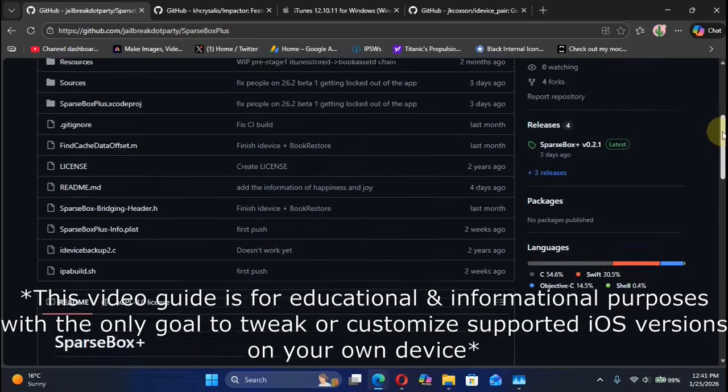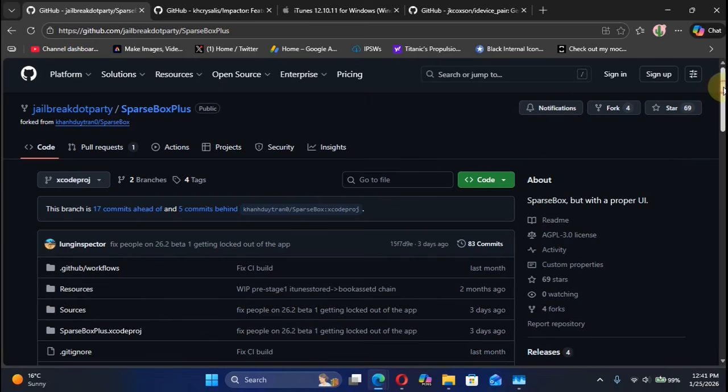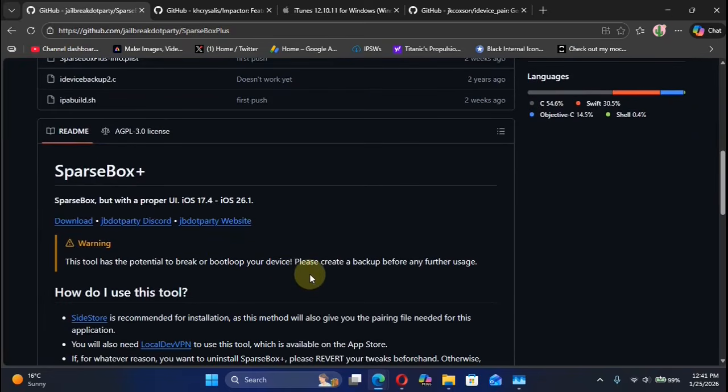This video guide is for educational and informational purposes with the only aim to customize or tweak our devices without a jailbreak. Before you use SparseBox Plus, make sure that you create a backup of your device using iTunes so that if anything goes wrong, you can always have the option to restore all your data. And also it works on all the devices which support these iOS versions.